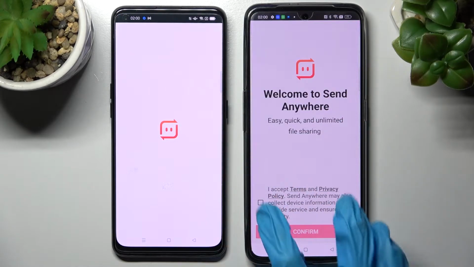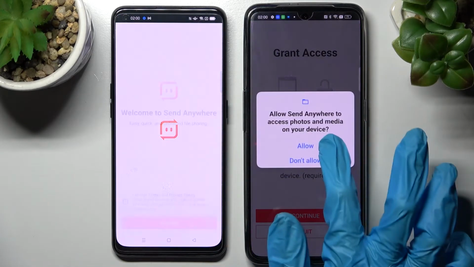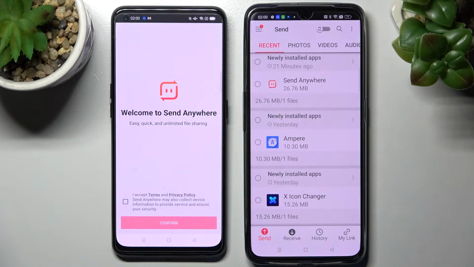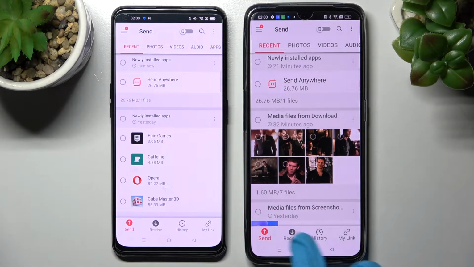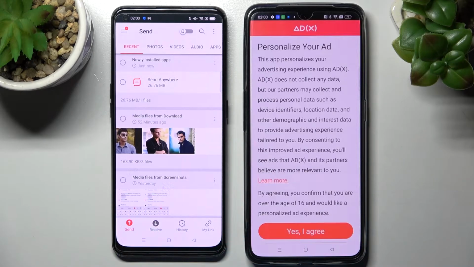Now you need to choose I accept, confirm, continue and allow. Then do exactly the same on the other device. After that, you need to select Receive on Realme and Send on Oppo.